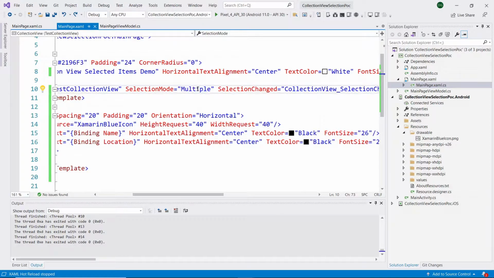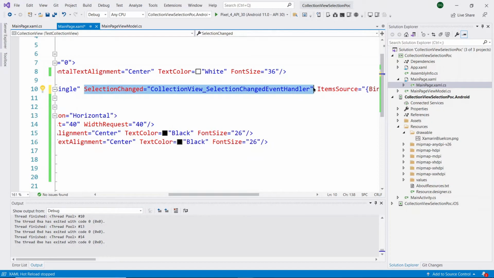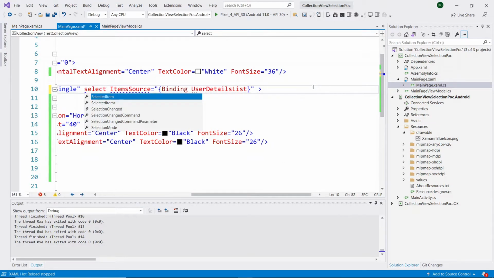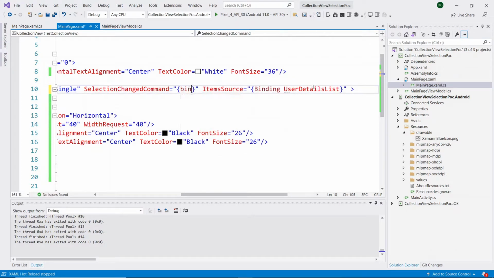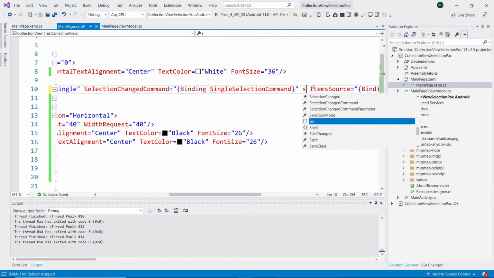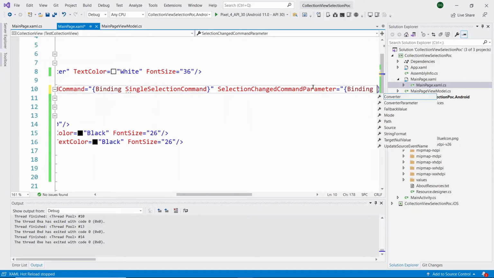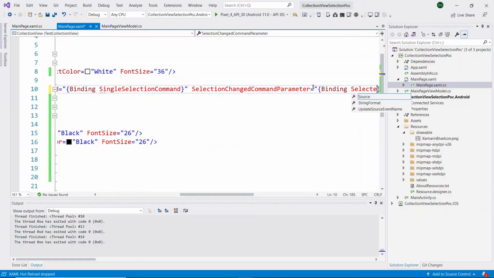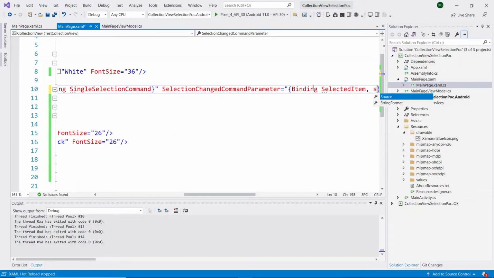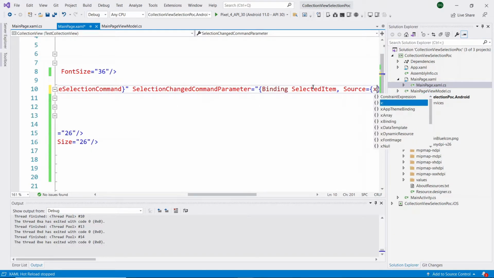For that I am changing my selection mode to single and I am removing my event handler. Instead of that we have to give SelectionChangedCommand. And we need to pass command parameters to the view model. For that we have to write SelectionChangedCommandParameter. Here we need to write binding SelectedItem and give our collection view reference.